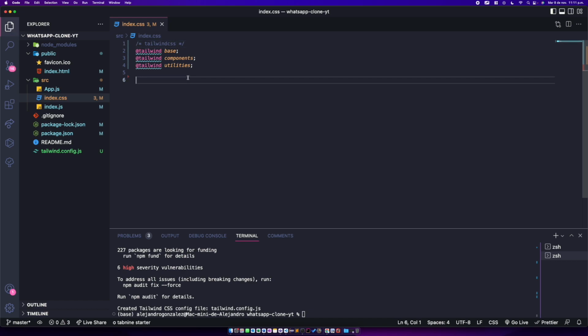Okay, so remember I told you that we were not going to use CSS files. Okay, so this is the only exception. In order to target all the things of our application, we're going to use the index.css. This is the only case that we're going to use CSS. For the rest of the styles, we're going to be using Tailwind CSS.